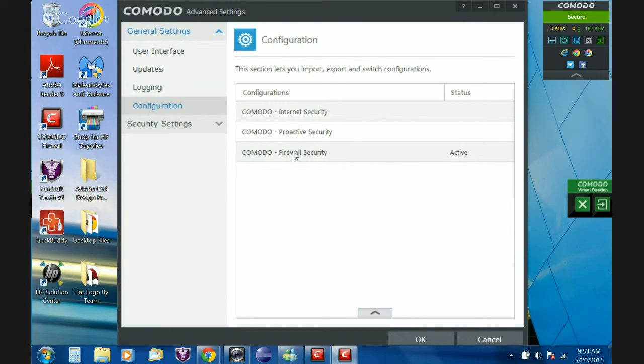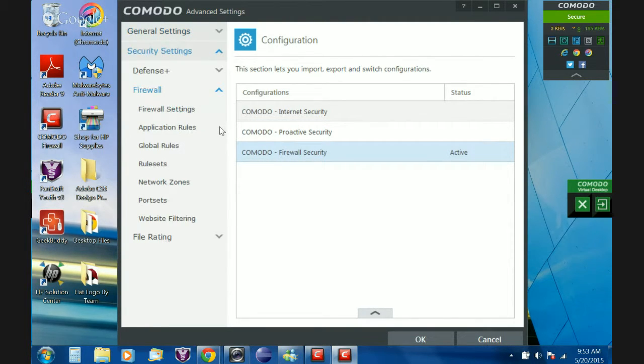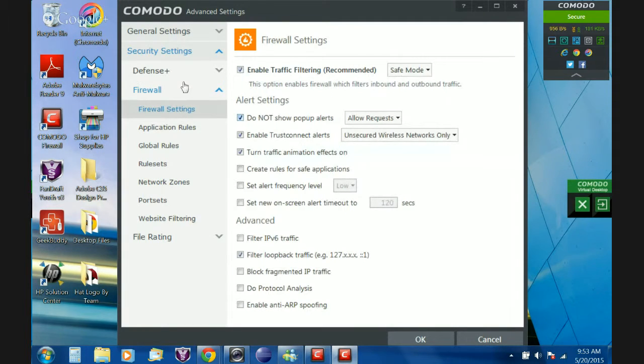Currently, I've got it set up as a firewall security. You can also set it proactive security or internet security. By choosing any of these three items, you double click on it, and then it would require a system reboot. So for now, during the presentation, we've got it set for firewall security, which is what I feel is necessary for the current uses that I have on this particular computer. You can go into your firewall settings, and here's where you can really start to customize the experience that you have. Do not show pop-up alerts, or you could allow them. You can enable Trust Connect alerts, turn traffic animation effects on.